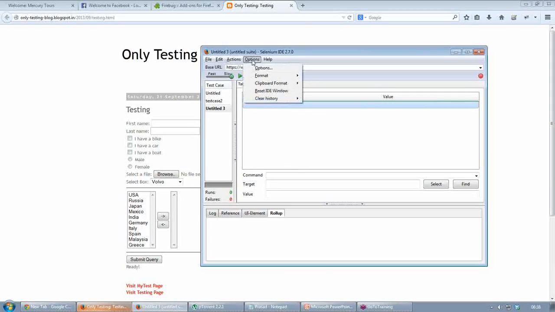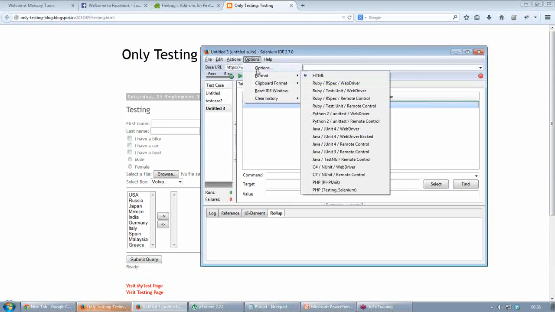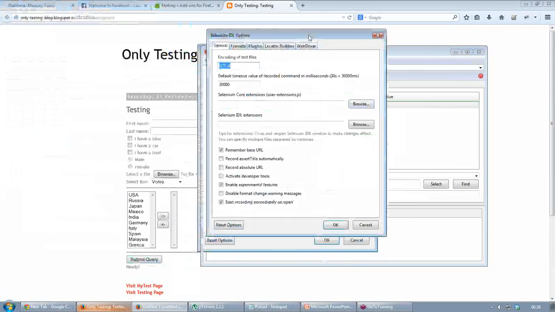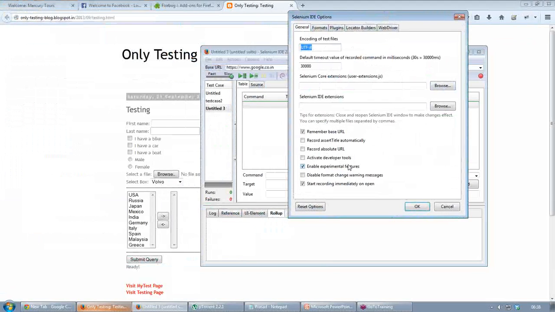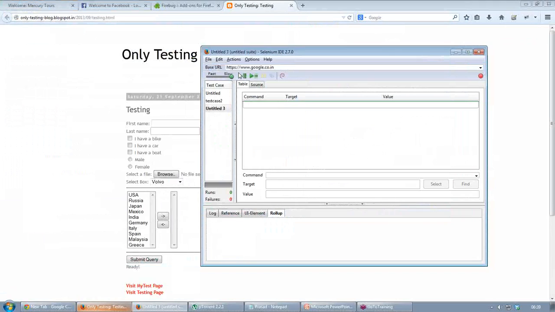Along with this, I have some options. Just click on the options. By default, in the options tab, this checkbox is unchecked whenever you install your Selenium IDE. That is my enable experimental features. By default, it should be unchecked, so I am just making it unchecked now. Click on OK.